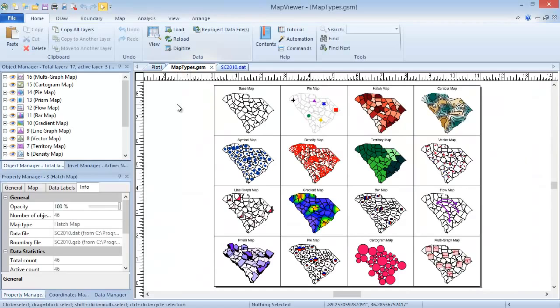The plot view in MapViewer utilizes 5 different managers that are open on the left side of the MapViewer window by default. The Object Manager, the Inset Manager, the Property Manager, the Coordinates Manager, and the Data Manager.